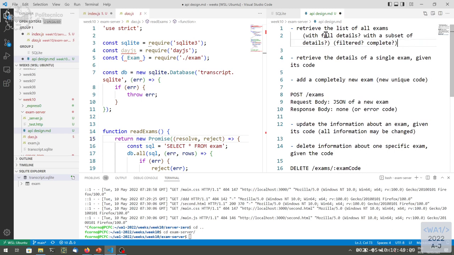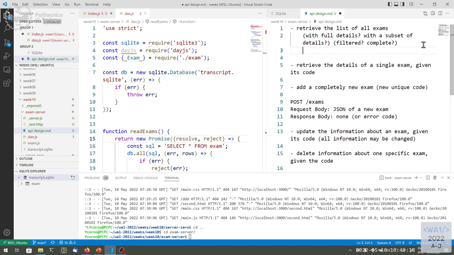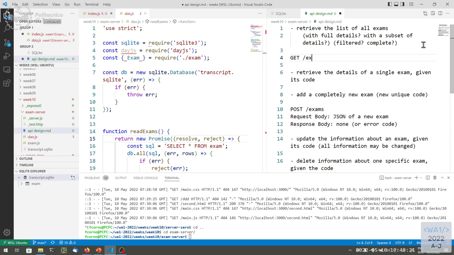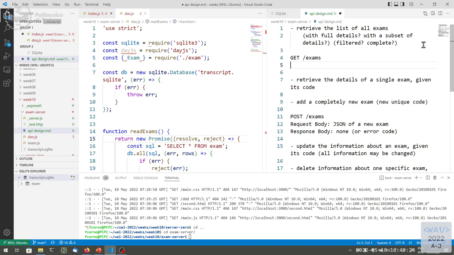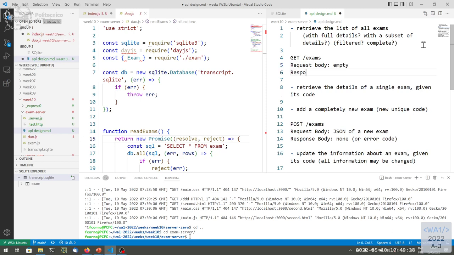Retrieve, so we can decide with full details and complete, which is the easiest one. So in this case, we'll have a GET exams. The request body is empty because it's a GET. The response body will be an array of exam objects, encoded in JSON.